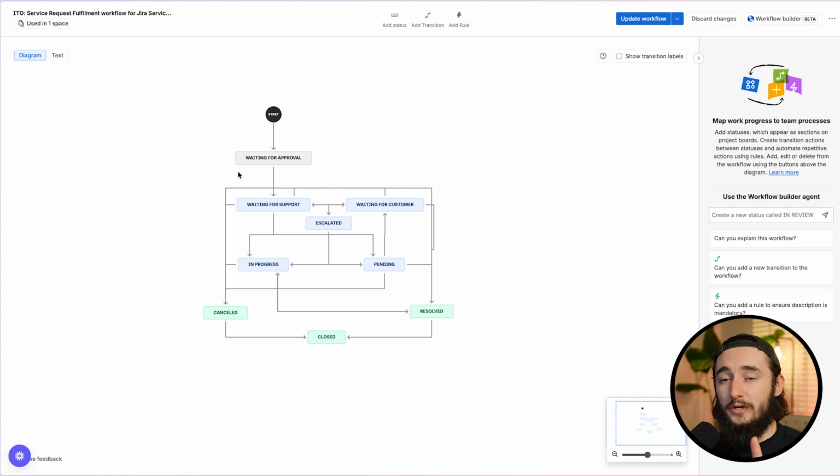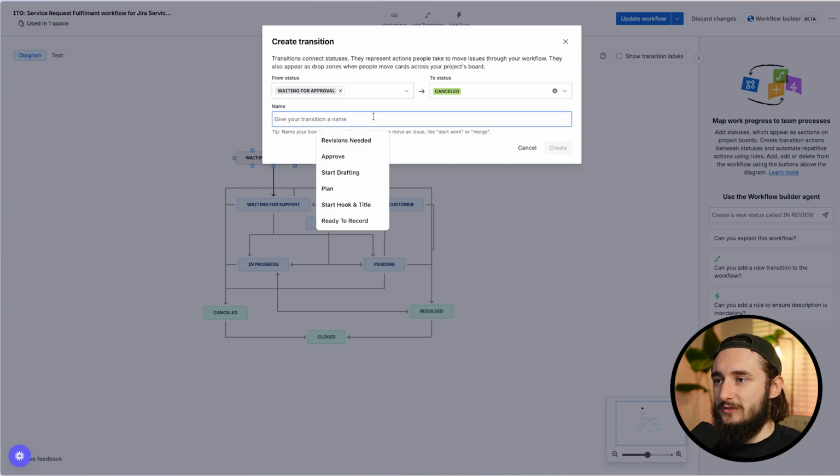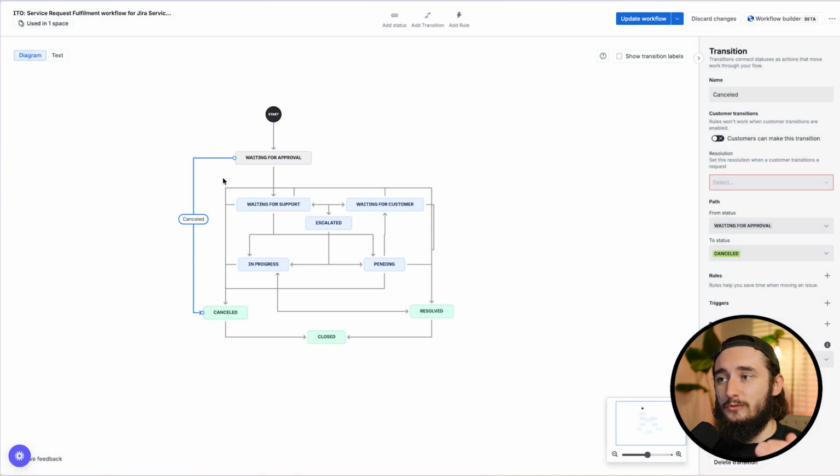We need to add one more just in case something is not approved and is denied. And in this case, what I'm going to do is drag this out and go to canceled, because if it doesn't get approved, the request gets canceled and then eventually closed out. So in this case, I'll just name this canceled and keep things very simple, create this. And now we have two statuses going from waiting for approval into one option as approved and one option as canceled.